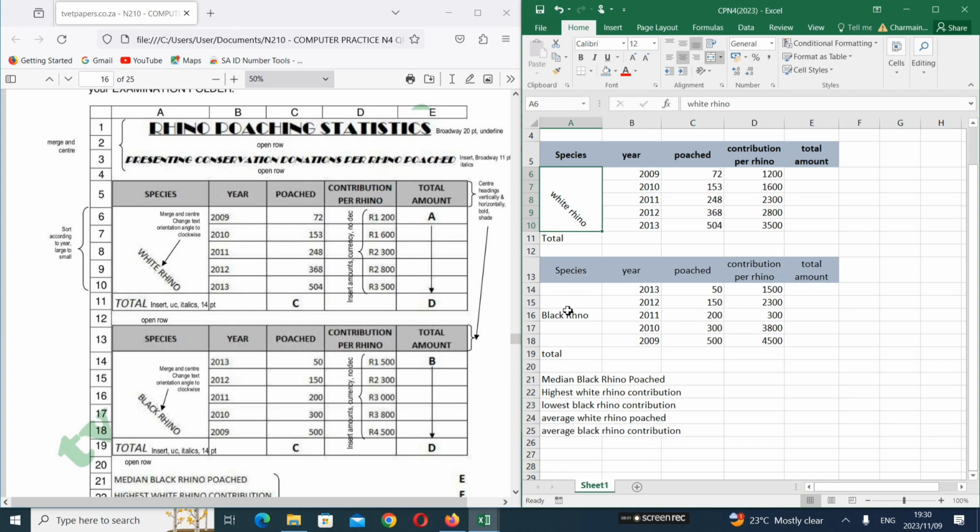Okay, and then moving on, also this, they're saying merge and center, and then clockwise also, so clockwise, something like this, and then just okay. And then what's next?